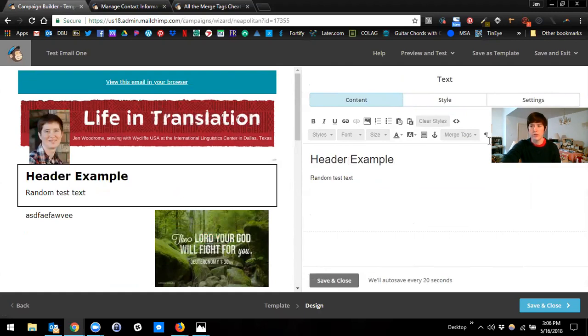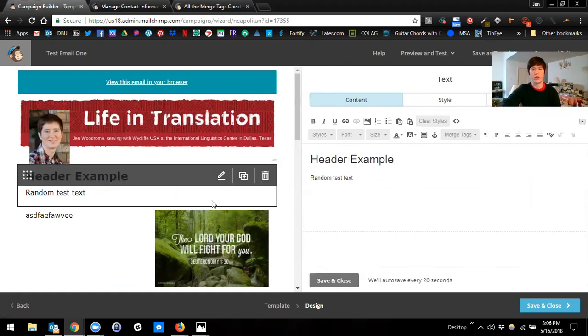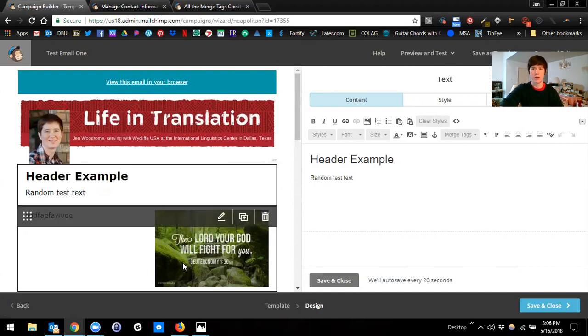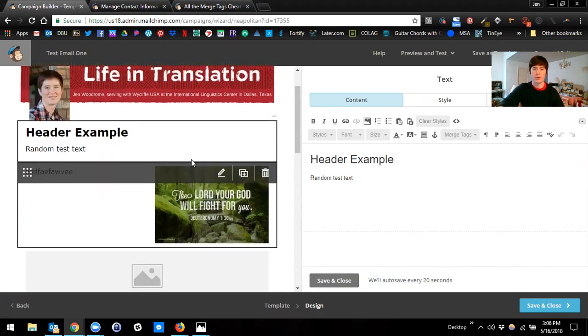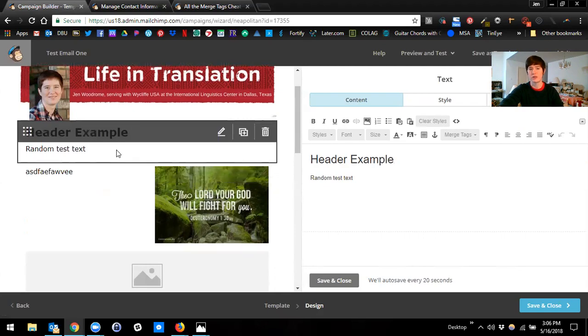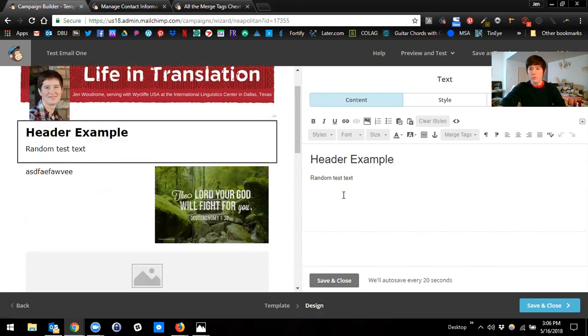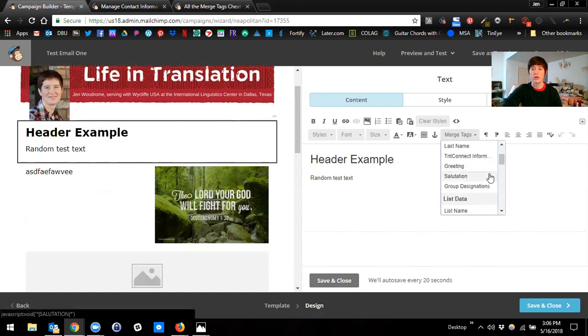And let me show you this menu. So when you insert a merge tag, you're always going to be inserting it inside of a text box or inside of a button, inside of a picture, like a picture caption holder or something like that, but it always has to be inside of a text box. And so once you've selected your text box, you'll see that there's this menu on the right-hand side that says merge tags. And if you click on it, you get this nice long list of different options, okay?